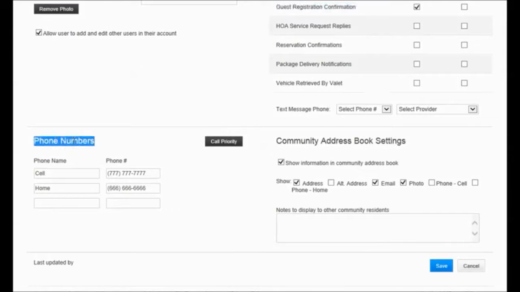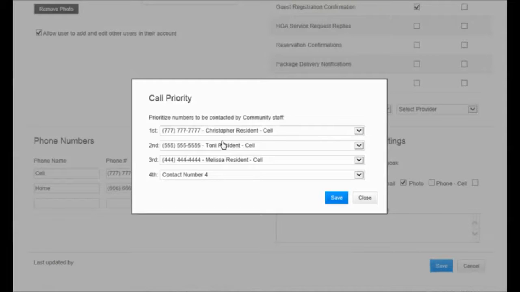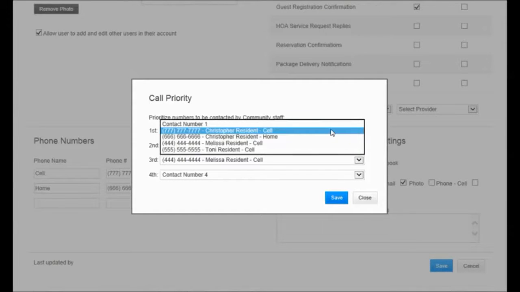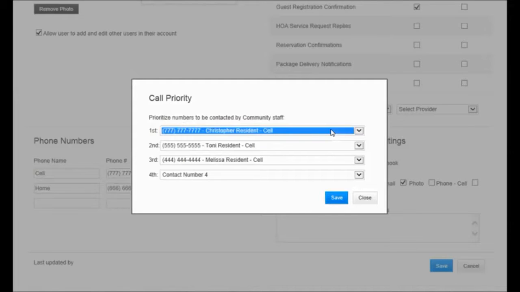In the phone numbers category, you'll need to add your phone name and your phone numbers. And under the call priority list, these are the numbers the gate staff will call you on, in order. So you'll want to make sure that whichever phone you want contacted first, if a visitor arrives at the gate that is not on your guest list, the gate staff will call you. You can modify this at any time.